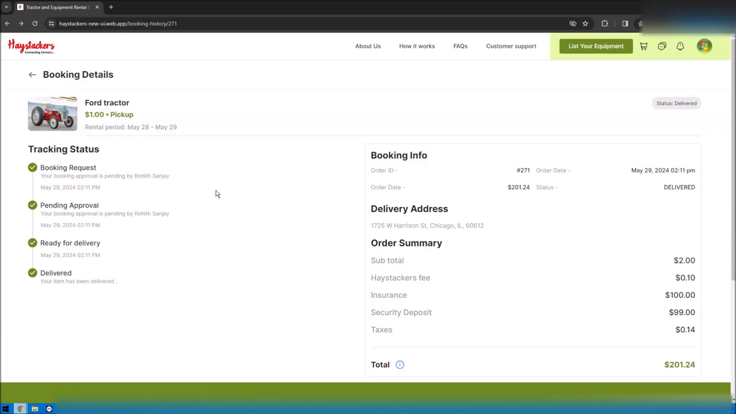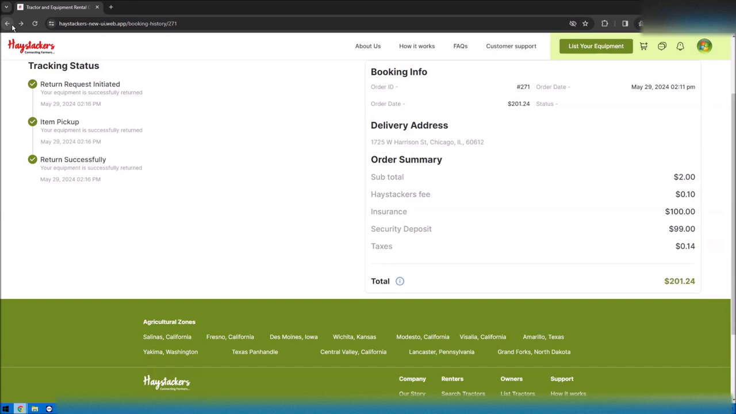Once the owner has delivered the equipment to your location, or you have picked it up, you will see the status update saying delivered. Once the rental period has finished and the appropriate return forms have been filled out, then you'll see the status update has been returned.